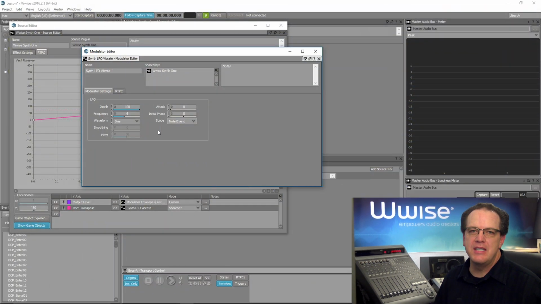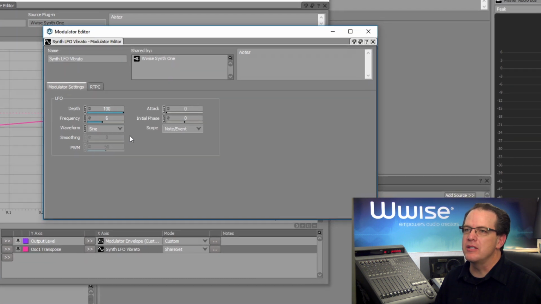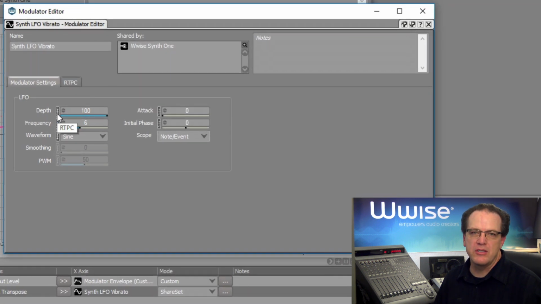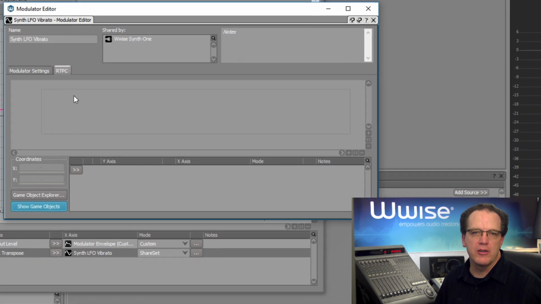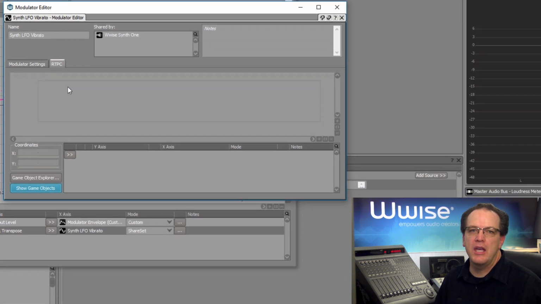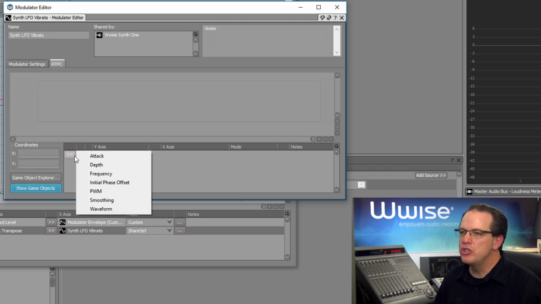To the left of the depth property, we can see an RTPC symbol. Because it's gray, this means that this property is not being controlled by an RTPC. Let's go ahead and double-click it, and that automatically opens the RTPC tab. And what we'll do is click the selector button, and then choose that we want to modify the depth.